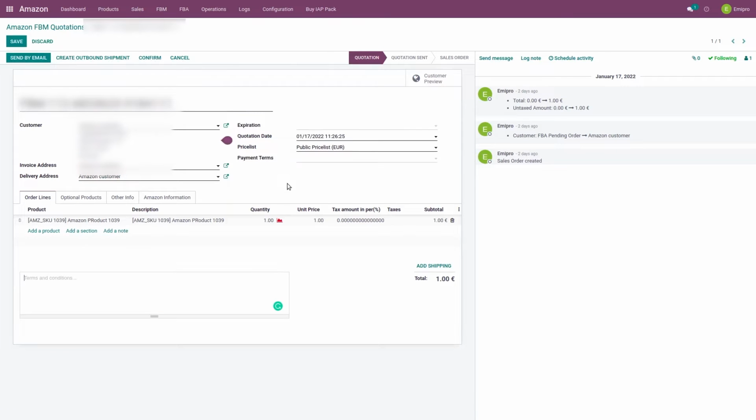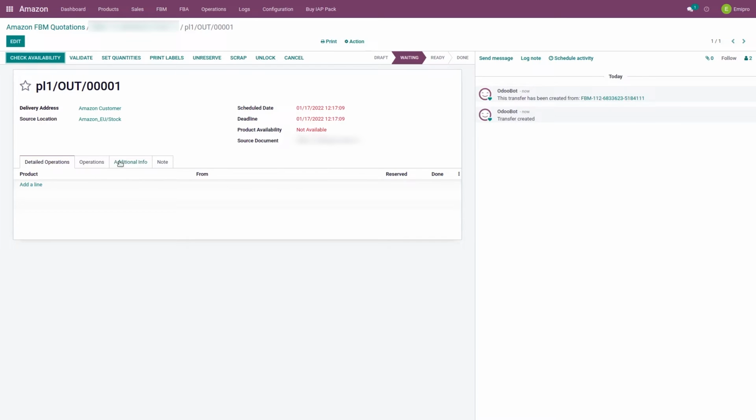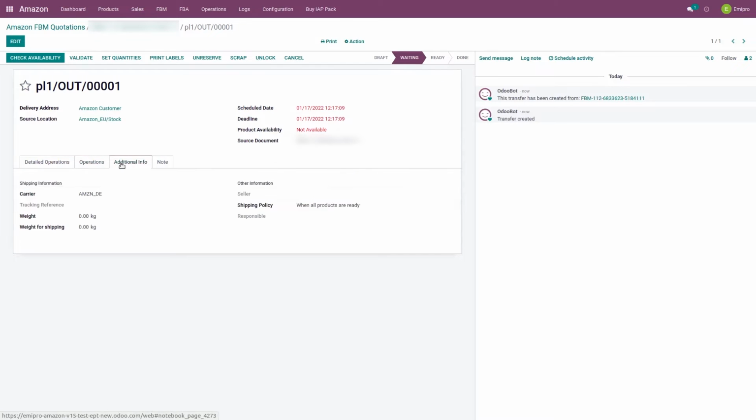If we go to that order, as the order is in the quotation state, the delivery order is yet to be confirmed. The delivery order is yet to be created. So as I confirm this quotation, the system will create a delivery order. Now here in the delivery order, you get an option to update the tracking details as well as shipment details here.